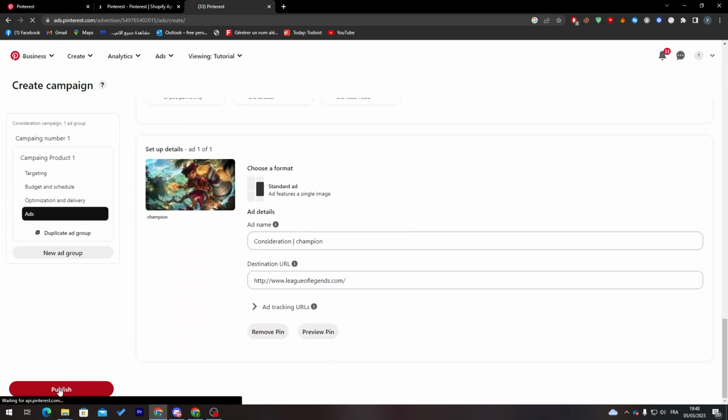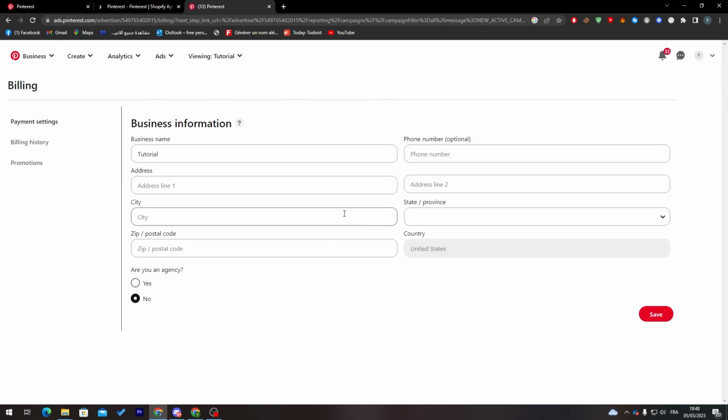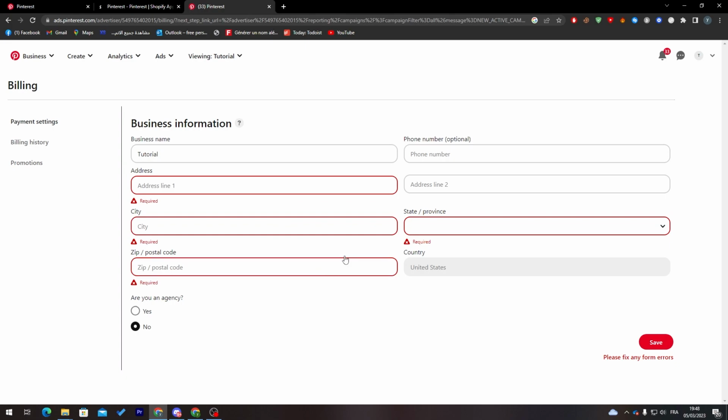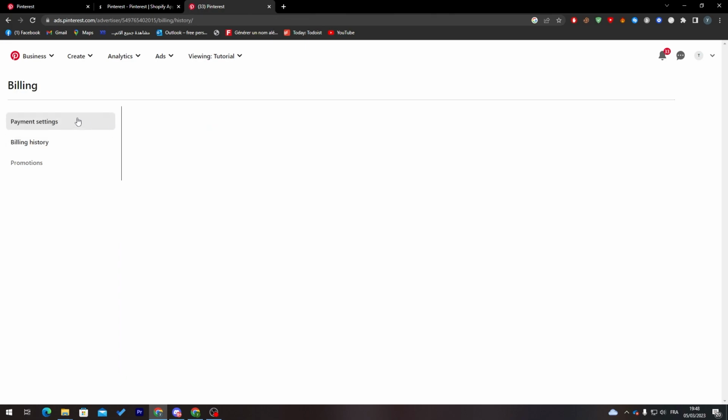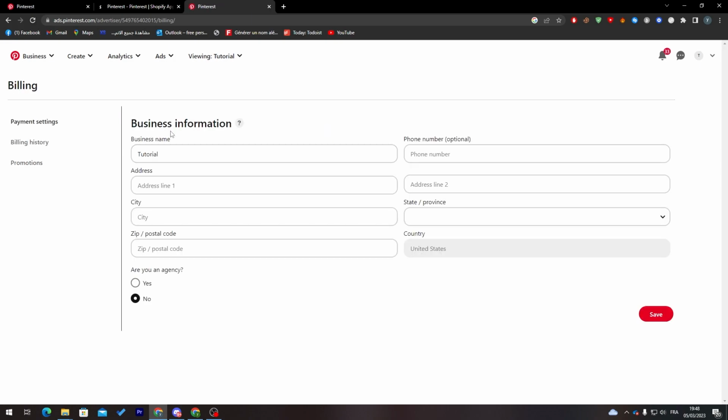So here we go, publish it, and here you will have to put your billing history. So here I'm clicking to save. You must put some information about you to fill in your business information and make your account certified, and then you will have to actually add your credit card. And with that being done, you can actually launch your first ads campaign on Pinterest.